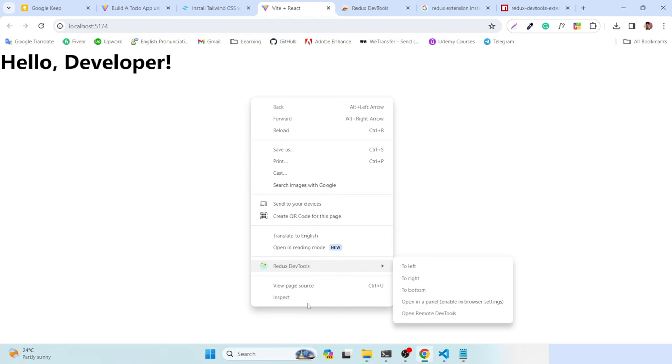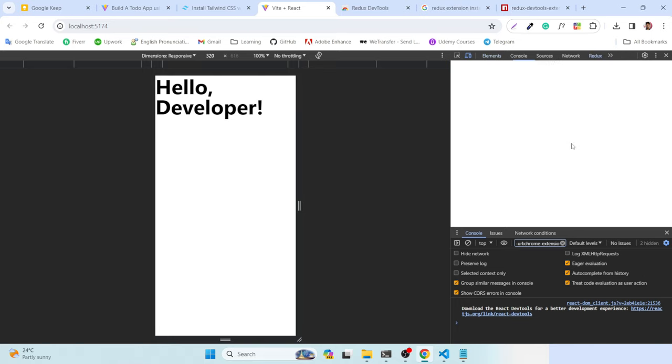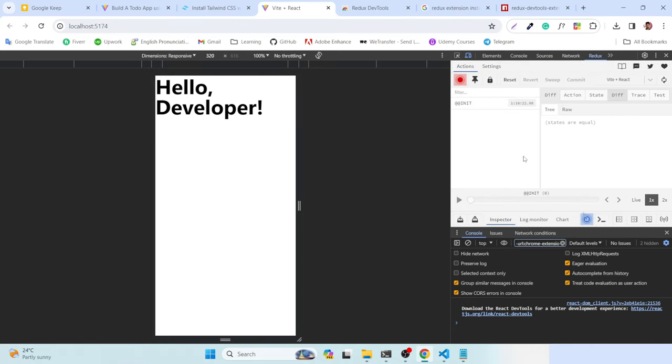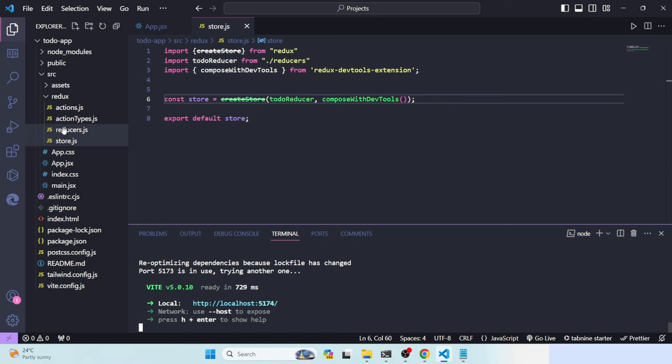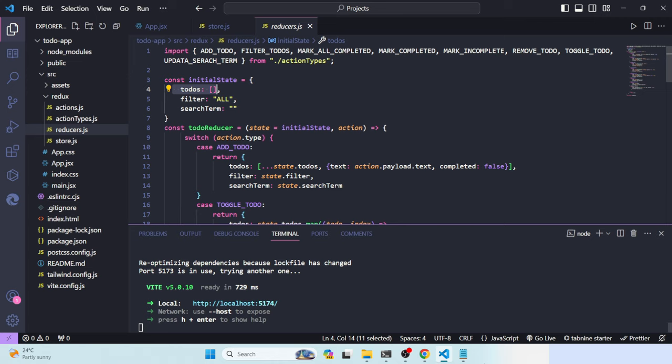You can check it here. If you check here, it will be Redux, and by default you can see the initial state, and you can check the state. Our initial state is empty. You can see our initial state in this reducer here, the initial state is empty.